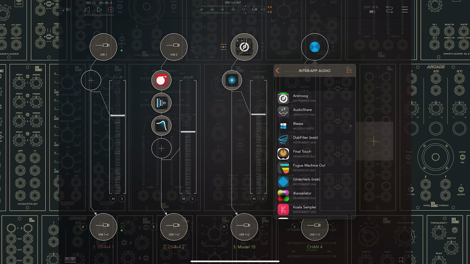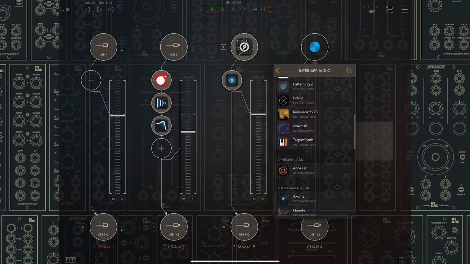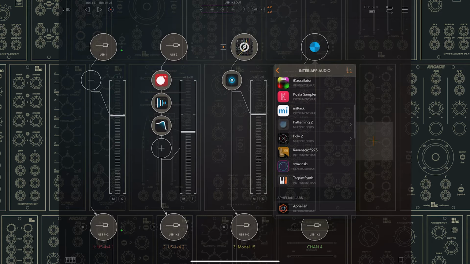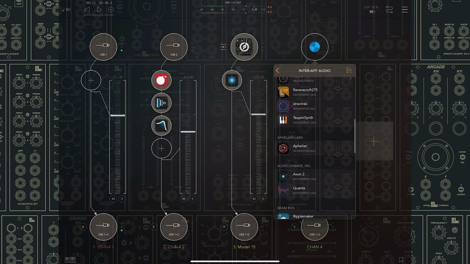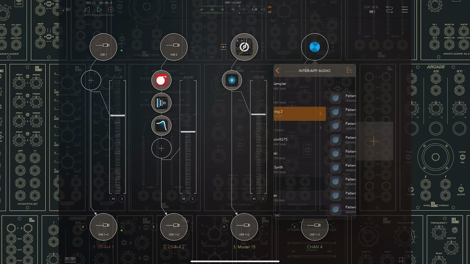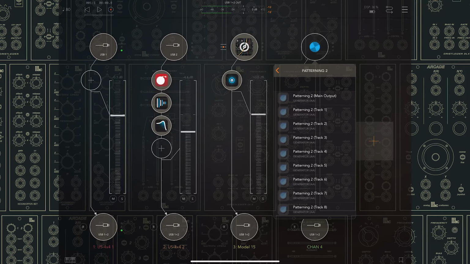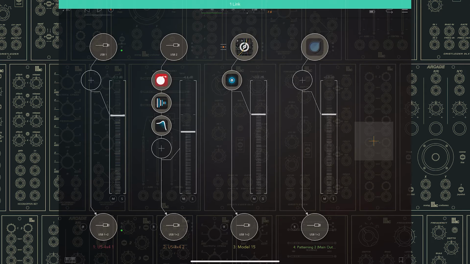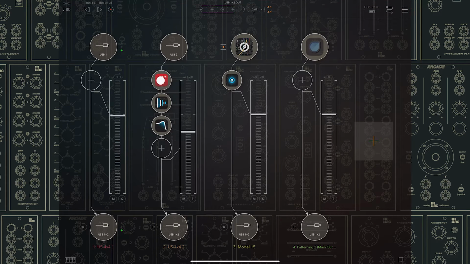For instance, the Animoog is one that is only there for inter-app audio that I can play with. And Patterning 2 is another. This is a great drum app that is only available for inter-app audio at the moment. So I'm actually going to go ahead and do that. And I'm going to just do the main output of Patterning. Now, one of the handy things about Patterning is that it uses Ableton Link.